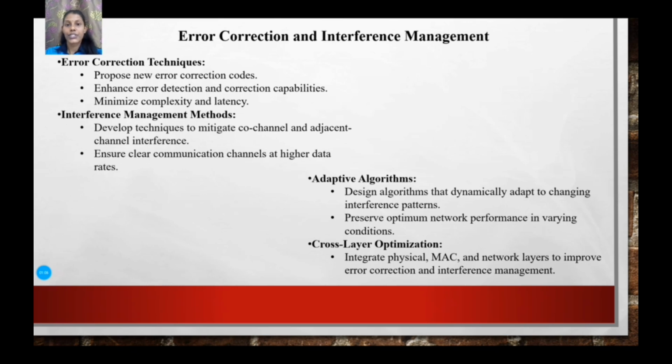Next, error correction and interference management. There are 4. First is error correction techniques. Propose new error correction codes, enhance error detection and correction capabilities, minimize complexity and latency. Second is interference management methods. Develop techniques to mitigate co-channel and adjacent channel interference. Ensure clear communication channels at higher data rates.